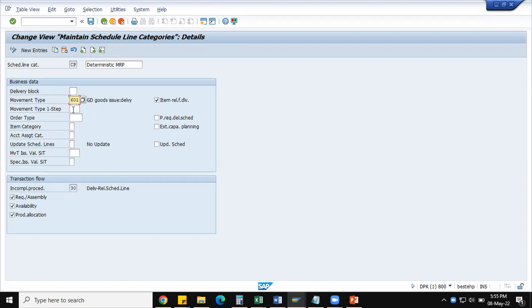Then there is the movement type for the one-step procedure, which is relevant for the STO process, stock transport orders between two storage locations or two plants under the same company code or different company codes. During that time, there will be two movement types. If it is a one-step procedure, it is movement type 647, and the stock updation takes place in both plants at a time. If the movement type is 641, the stock updation takes place after some time, after we do the MIGO transaction. So this is about the movement types, the one-step procedure as well as the two-step procedure.